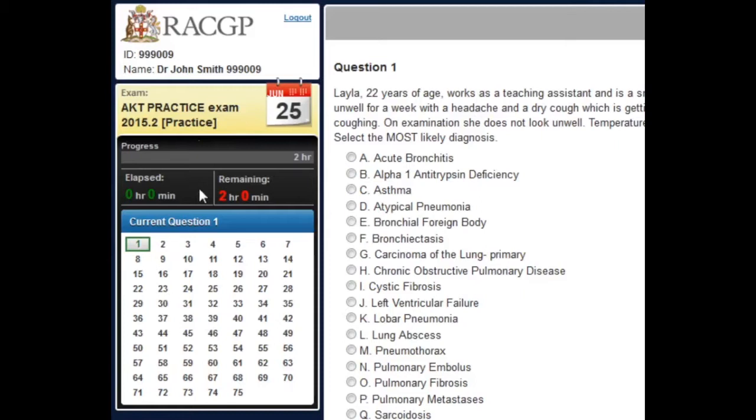This is your exam timer. This timer indicates how much time has elapsed in the green and how much time remains in the red. Once this timer has been counted down to 0, your exam has finished. The grey bar above the timer shows a quick overview of your exam progress.